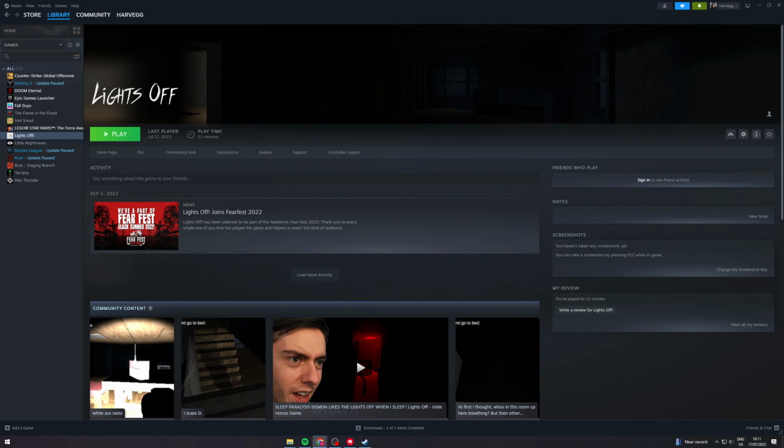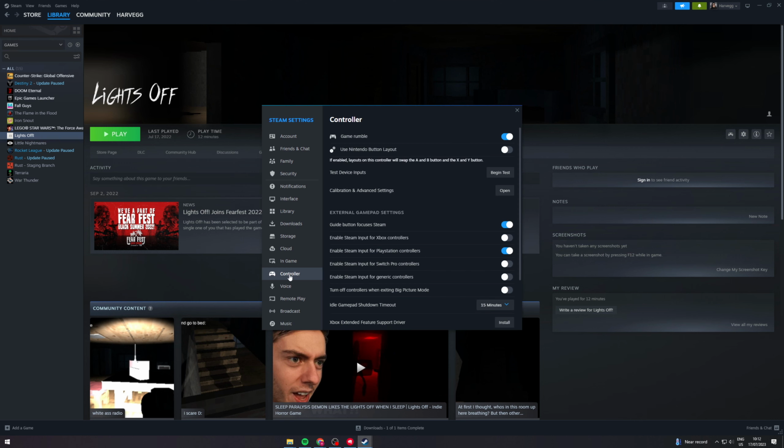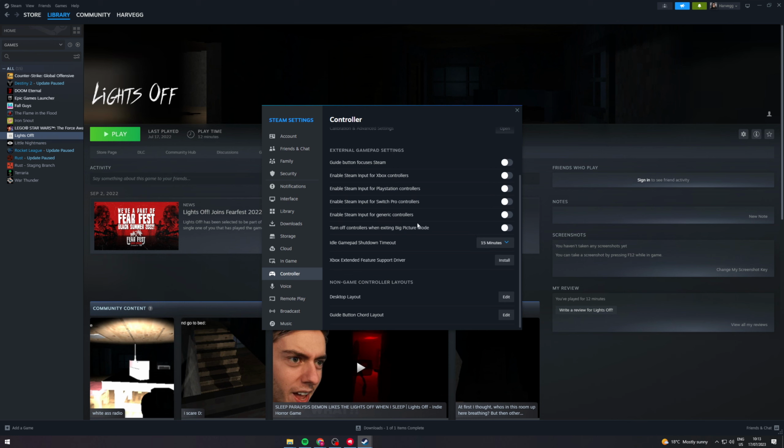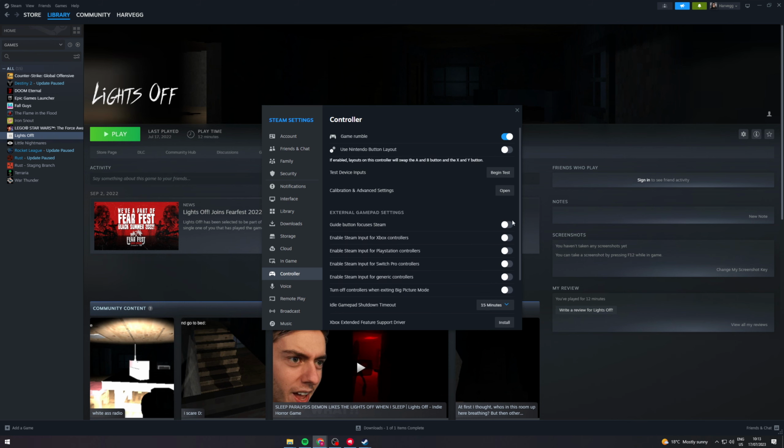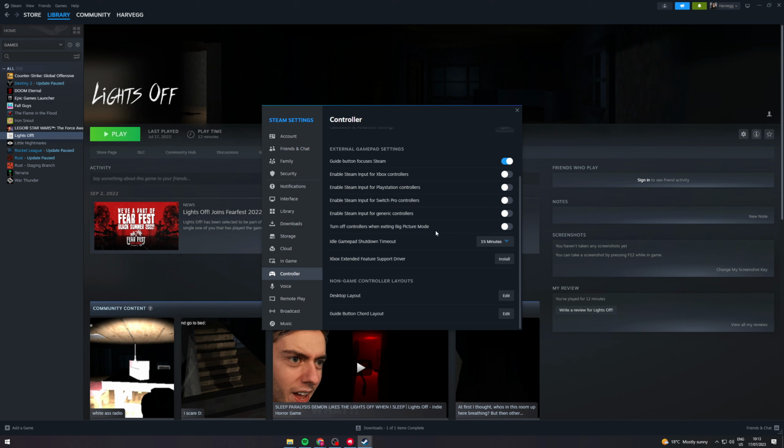So, the first step is to come into Steam. We want to go up to the top where it says Steam, and go to Settings. Next, we want to come down here to Controller. From here, we want to make sure we turn off a few settings. All of these you want to turn off. These are the external gamepad settings, so turn all of these off. Make sure that you have this top one on though, that's the only one you want to have on. The rest, make sure they're off.